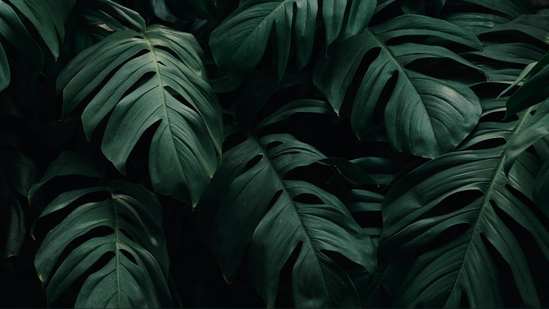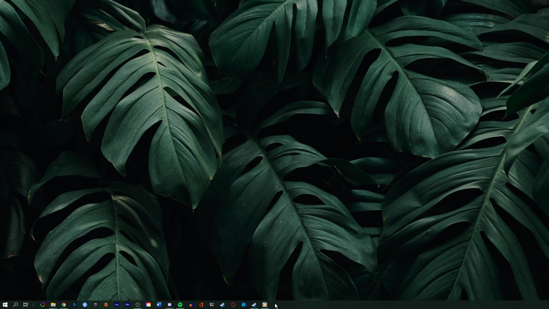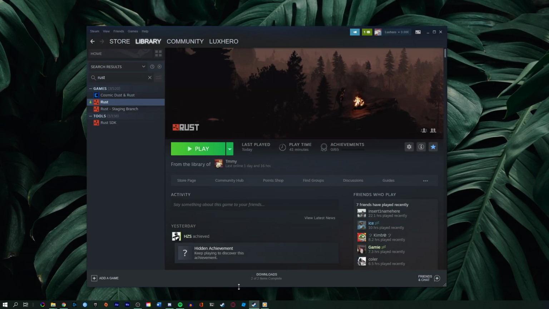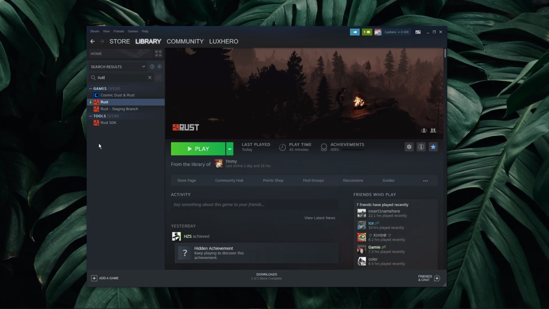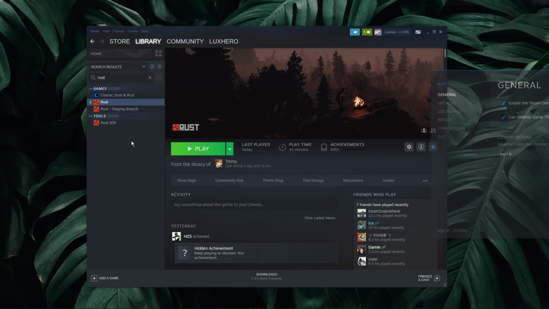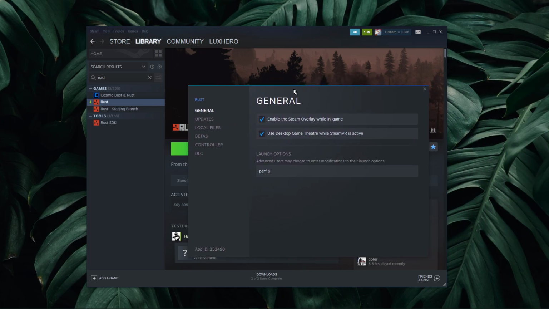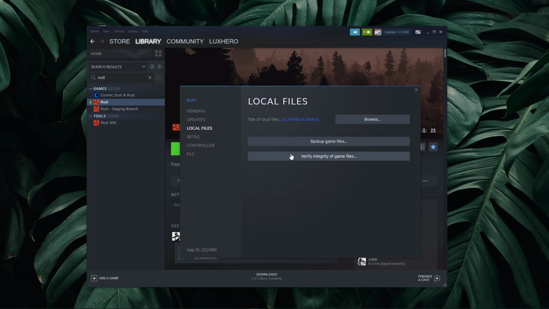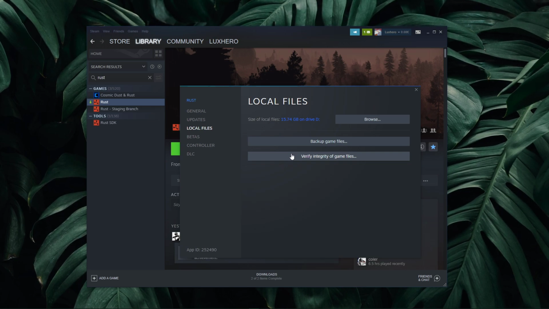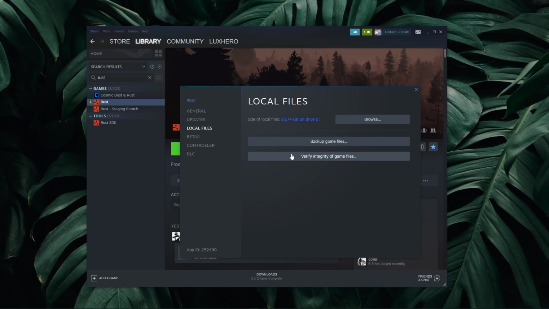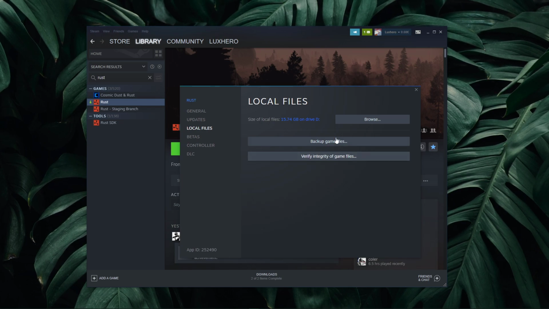When this is done and the issue persists, then your game files might be corrupted. To fix this, open up your Steam launcher. In your game library, right-click Rust and select Properties. Here in the Local Files tab, select Verify Integrity of Game Files. This will take a minute to re-download and replace any missing or corrupted game files.